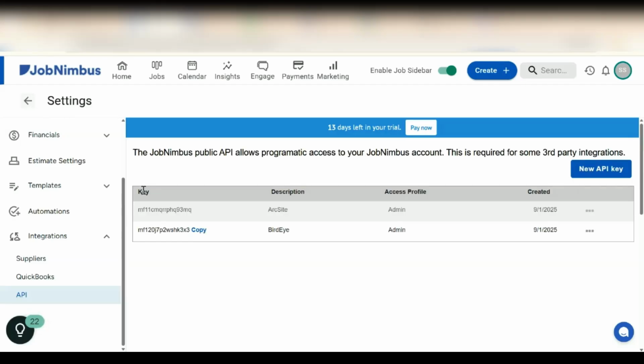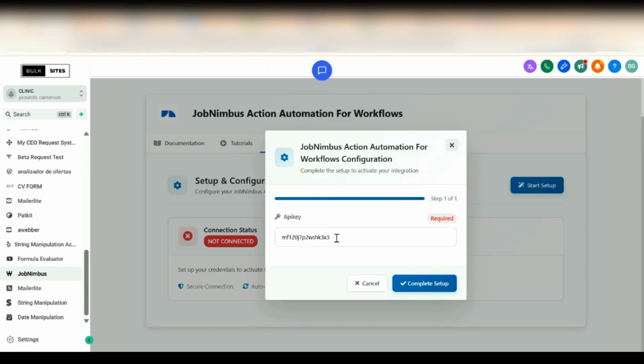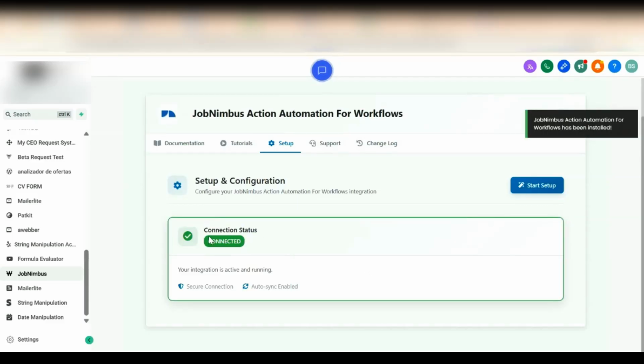Once this is done, just below here under key, this is our API key we just created. Let's copy that. Once inside our account, let's just paste it right inside of here and then click on Complete Setup. Once that is done, the connection status here is going to show us connected, which means we have successfully installed and connected the app.